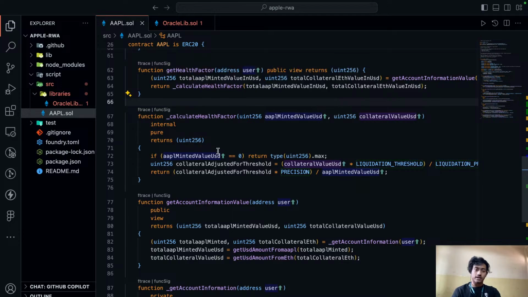The health factor is calculated using a formula which is provided in the documentation of Aave, so I've used that same formula for the calculation of the health factor. First of all, one may ask what this health factor thing is and why we are even using it. If we just want to mint some Apple tokens and deposit some Ethereum collateral, why are we even using this health factor thing?